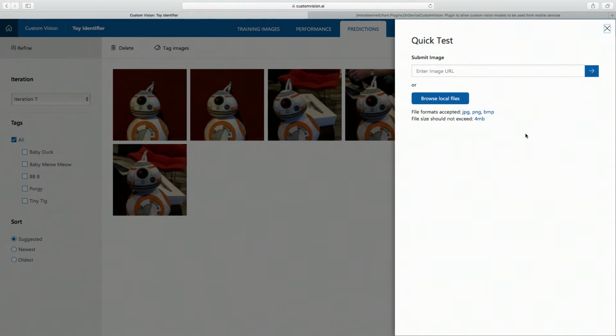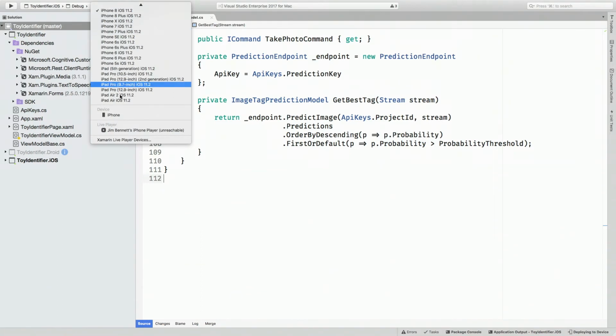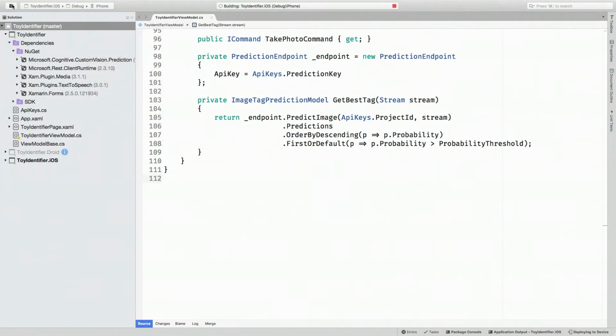It'll then run this in the cloud and download the results. Okay, you can see straight away. So if I just run this on my phone here, if the demo gods are with me, we can see it in action with BB-8 there. This is going to go through, and then this returns this.